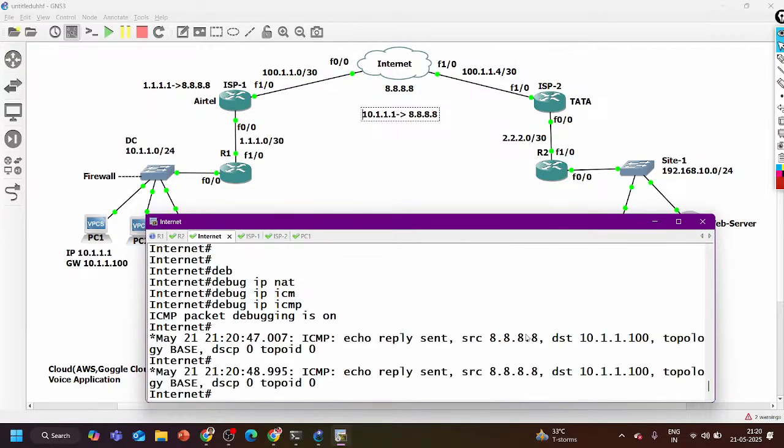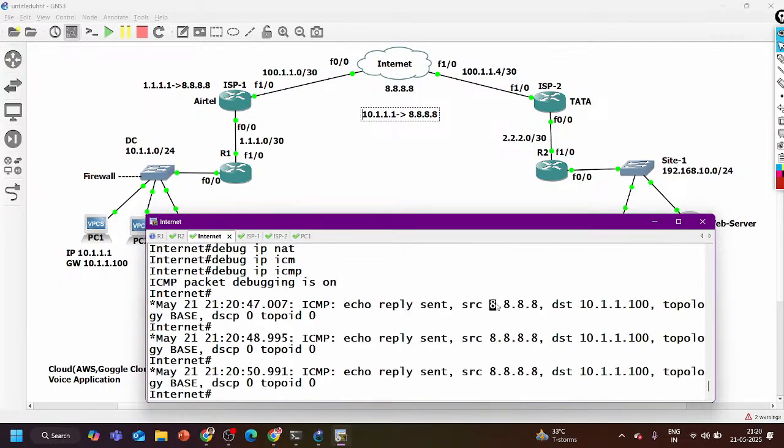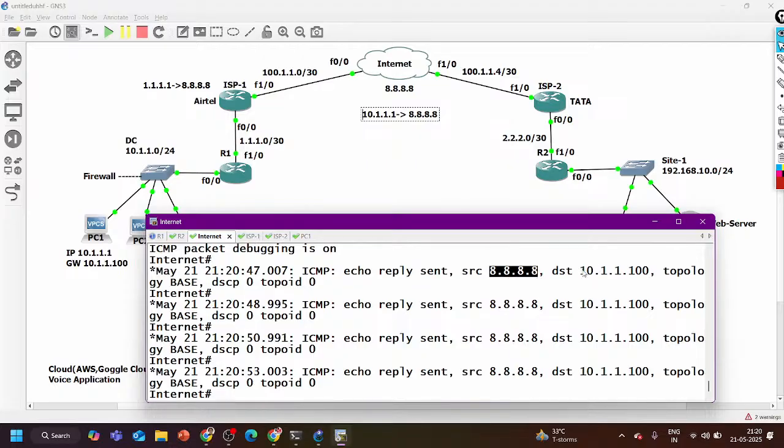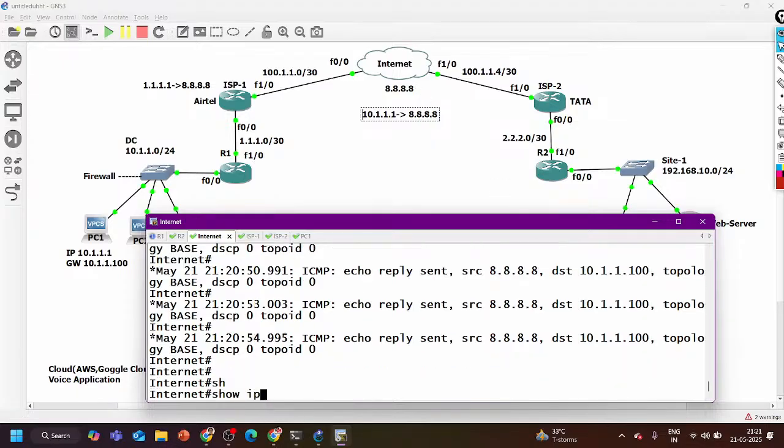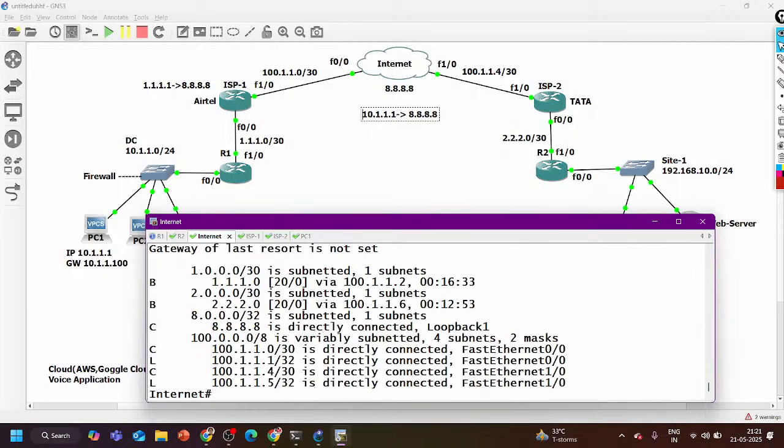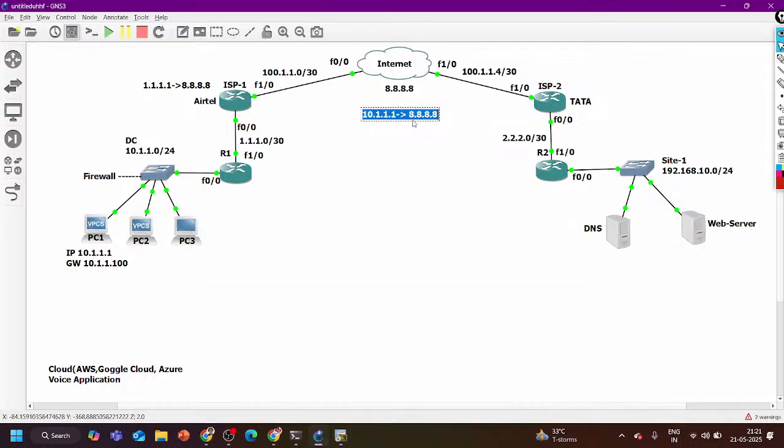See, the internet router is generating the reply where the source is 8.8.8.8 and the destination is 10.1.1.1, which is a private IP address. Now the internet router cannot forward the traffic. Here the route is not there. We don't have any default route, right? So the ISP router is generating the reply, but it is not able to route the traffic because a route is not available. Is it clear? The ISP router will drop the traffic.